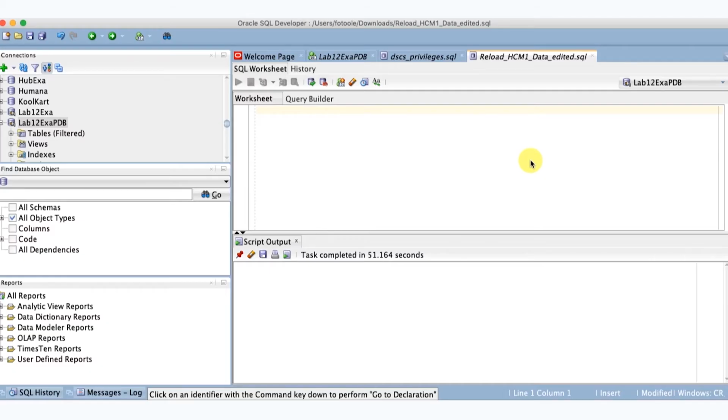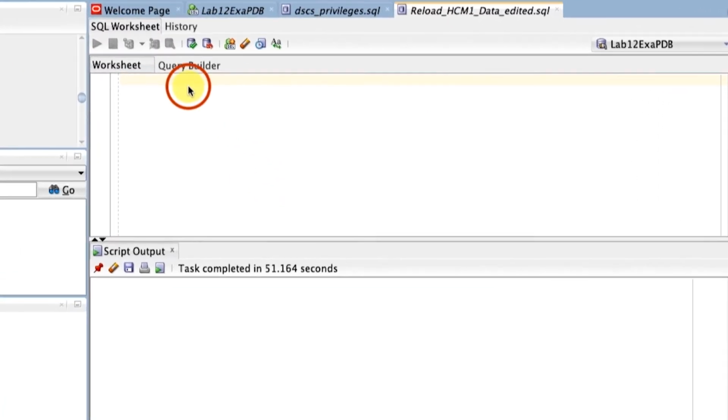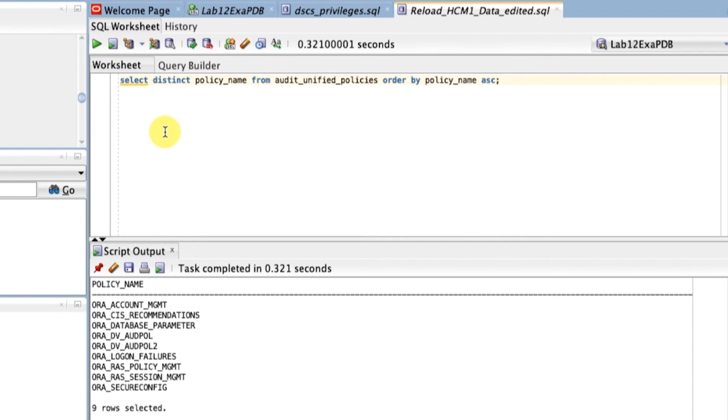Step 3. Query the unified auditing policies on your database by using SQL Developer and compare with the audit policies being recommended by Oracle DataSafe. In SQL Developer, run the following query to view the list of unified audit policies. Notice that the policies listed in the Oracle DataSafe console are the same as the query results. If you are using a different type of database, though, the list may be different.